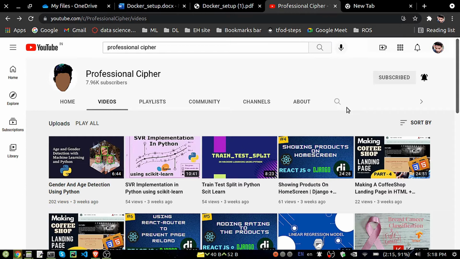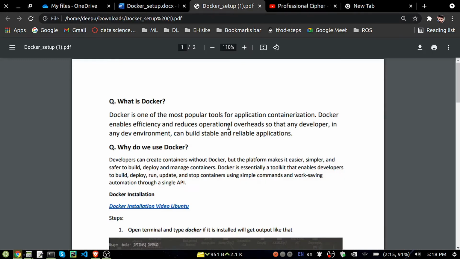So today in this video we are going to create a Docker container. First we will try to understand a little bit of the basics about Docker. What is Docker and why are we using it? I have prepared a document for that, so let me open that document. So this is the document.